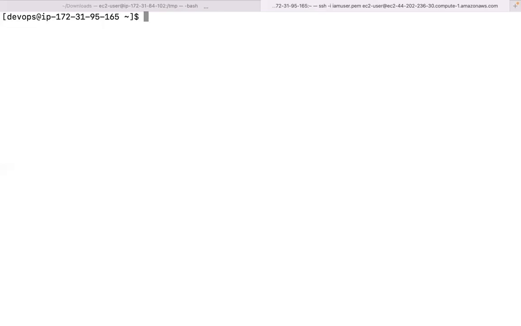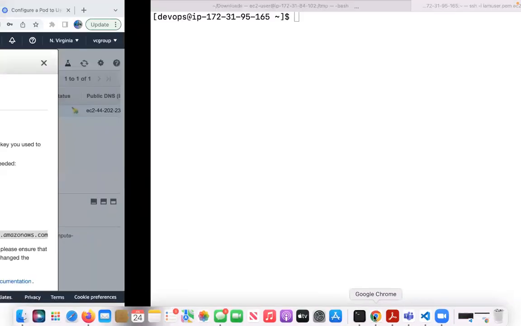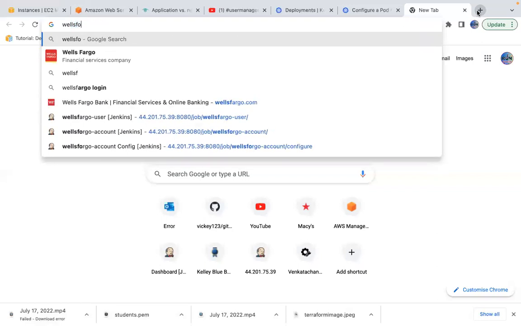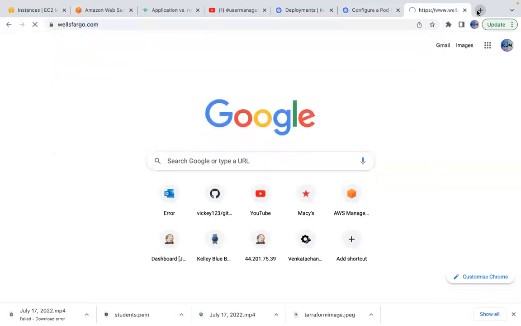What is a web server? The question is, what is a web server? A web server is a server that can let you interact your web application with the internet. Okay, now let's say, for example, you have application code, web application code, HTML code, CSS code, any web application code, right? Let me go ahead and open Wells Fargo, and let's see. Let me show you what is web application code.